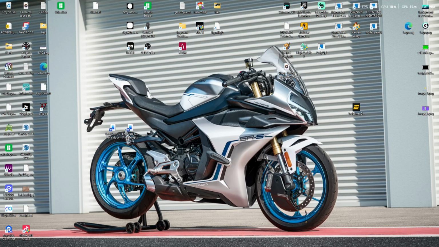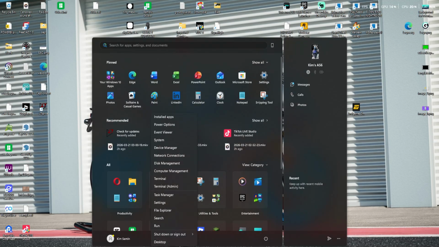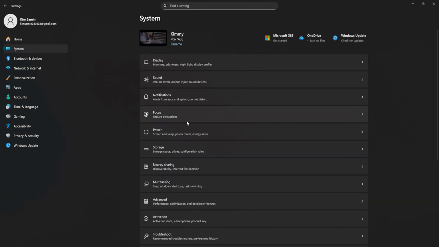So the first thing that you want to do is to simply head over to your settings. If you're using Windows 11, just right click on it and then in here, click settings, and then you will be taken to this page. Navigate through the system options and then click storage.